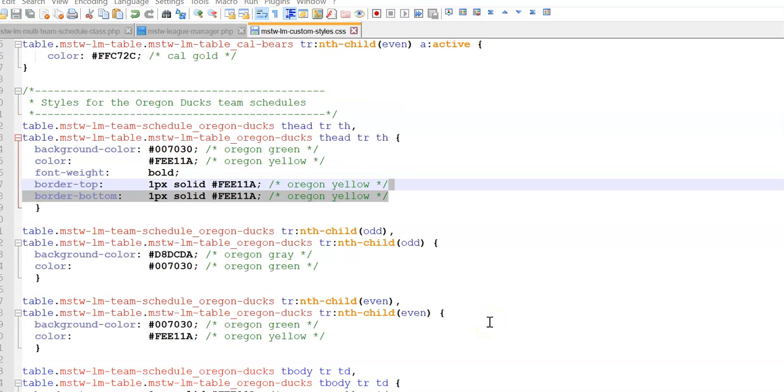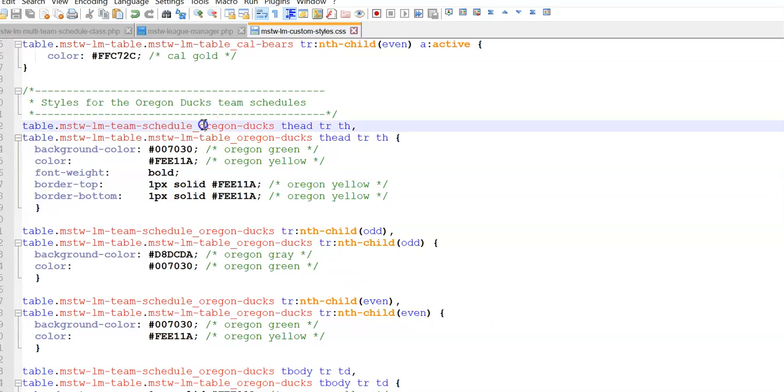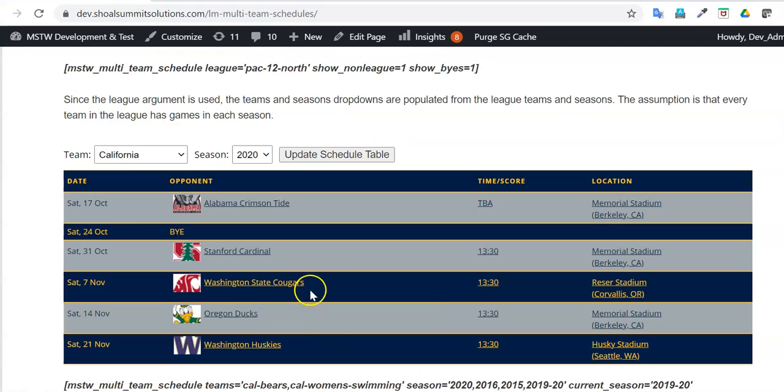Okay, I'm back. That took about 5 minutes to do global search and replace. I've changed all the Cal Bears tags to Oregon Ducks. I've changed the Cal Blue to Oregon Green, Cal Gold to Oregon Yellow. And there was one gray. And I saved it. Took about 5 minutes.